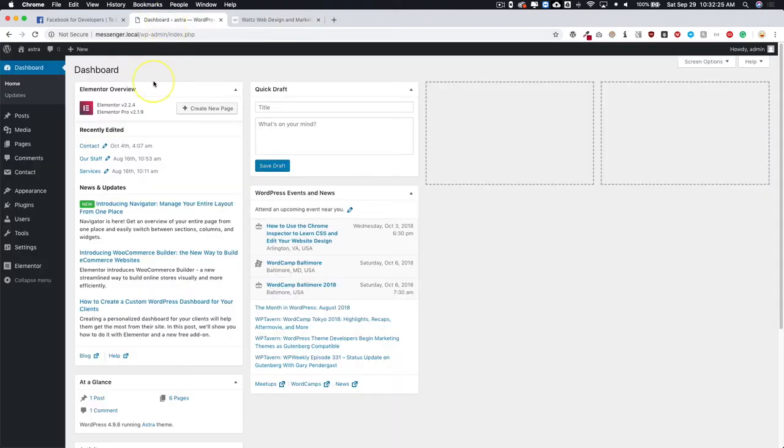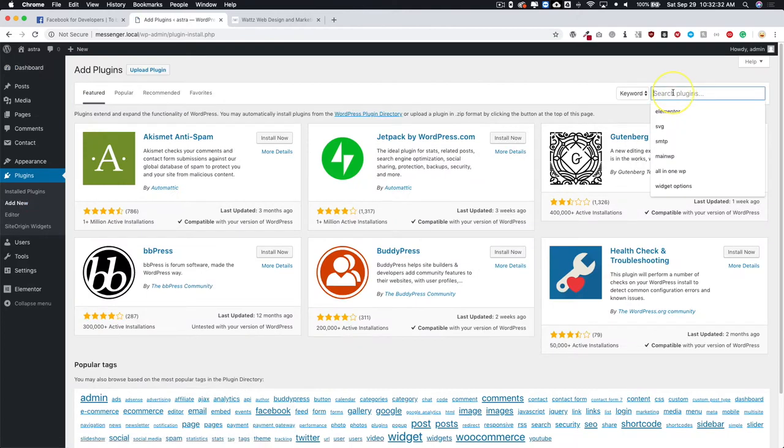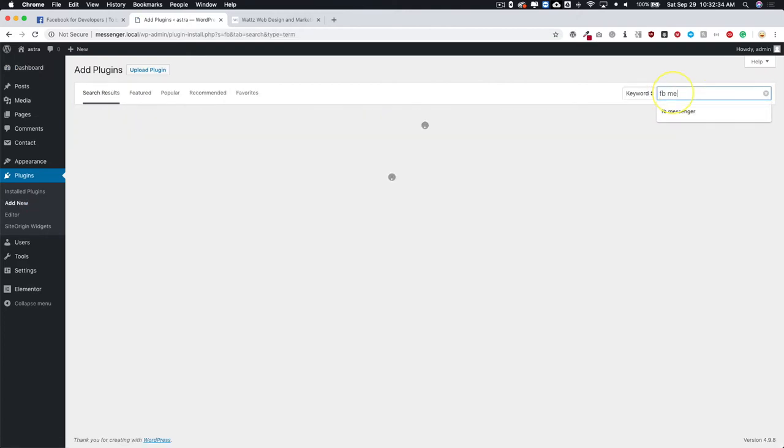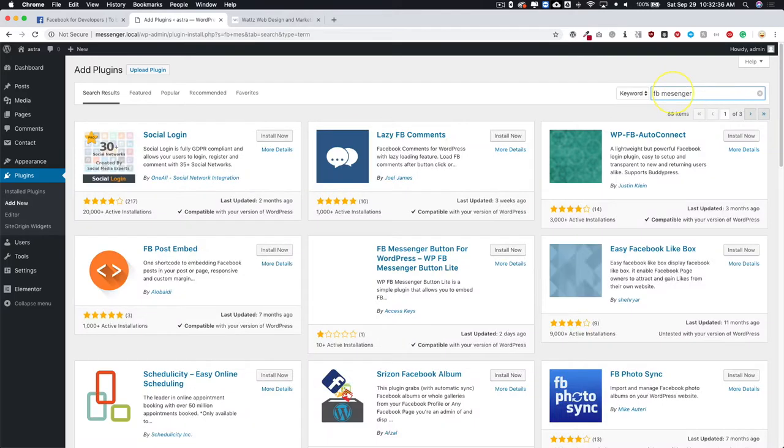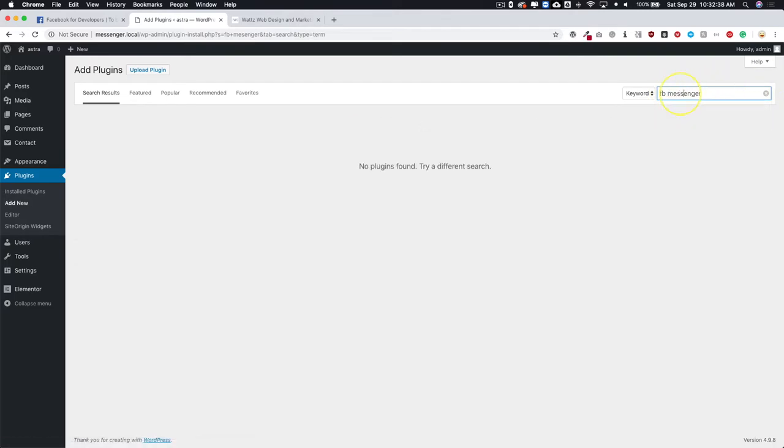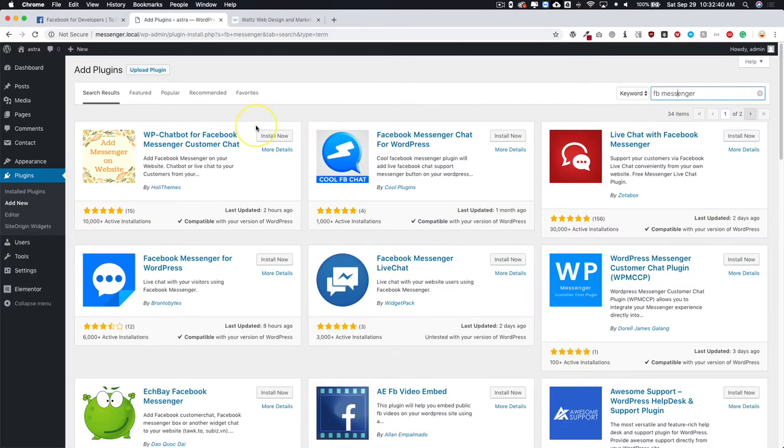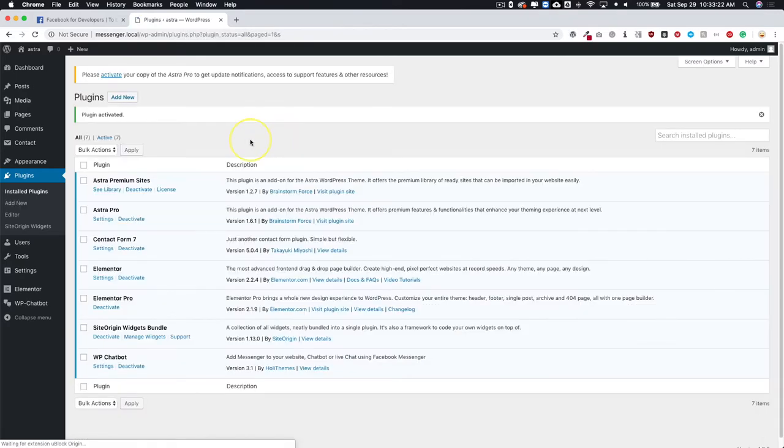What we're going to do is navigate to our site, go to plugins and add new. We're going to search for FB Messenger, if I can spell Messenger correctly. All right, from there, we're going to add the Facebook Messenger WordPress plugin. Let's activate this. All right, so we have our settings over here, WP Chatbot.